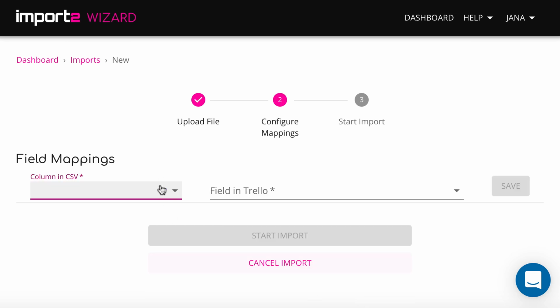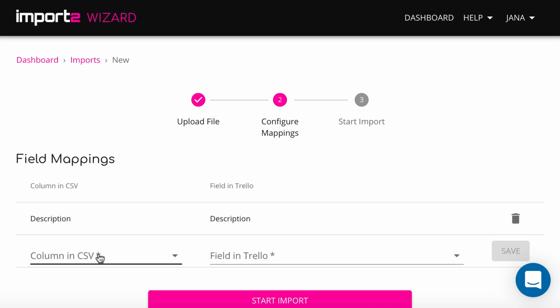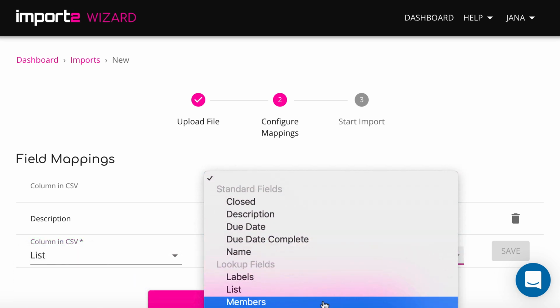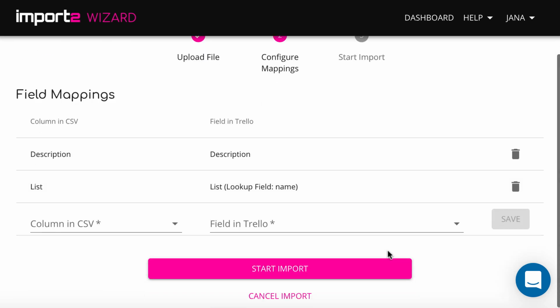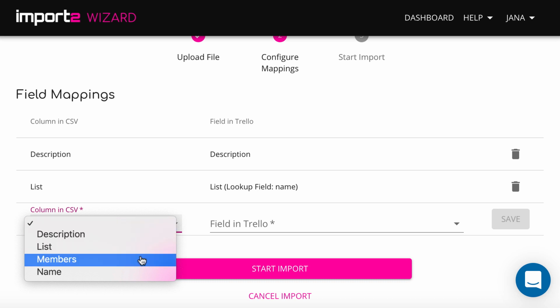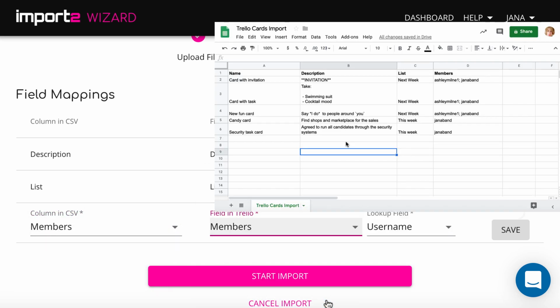On this step, you match data in your CSV file and Trello Cards fields. This is called mapping. Trello allows many ways to format text in description, and we have a video available on our channel explaining how it works. If you need to import multiple members to a Trello card, please use a semicolon as a separator in your CSV.